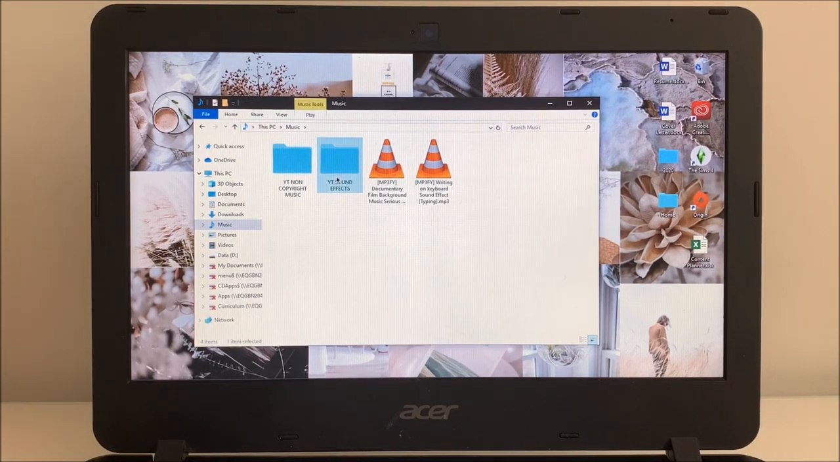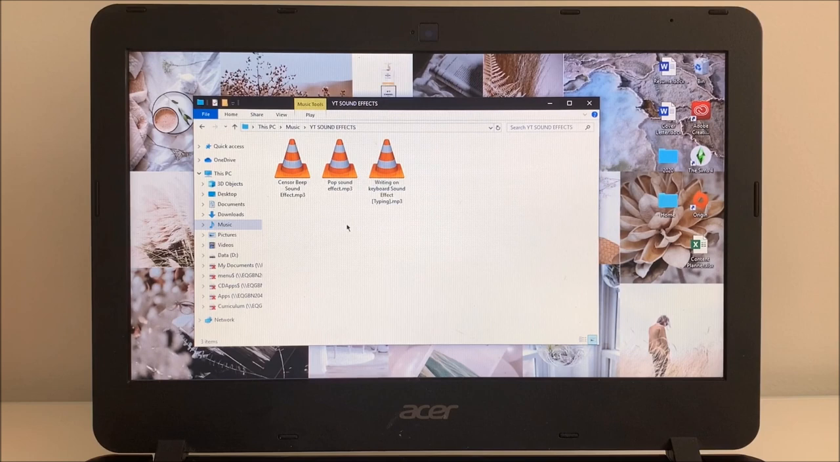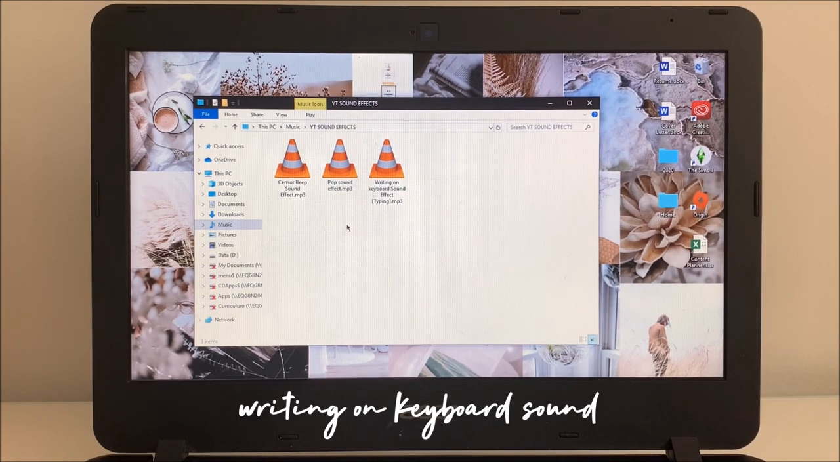Next is YouTube sound effects, which I haven't added the click in yet. I've only got 3 things in here, which is the sensor beep sound, the pop sound, and then the last thing that I have in this folder is writing on keyboard sounds.